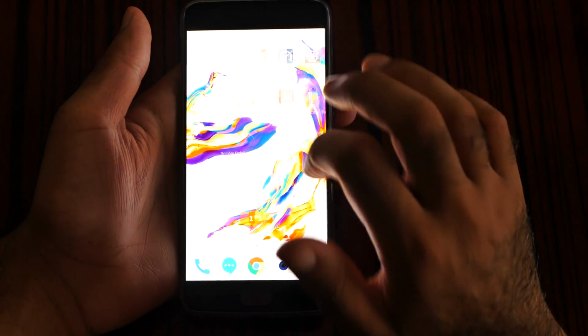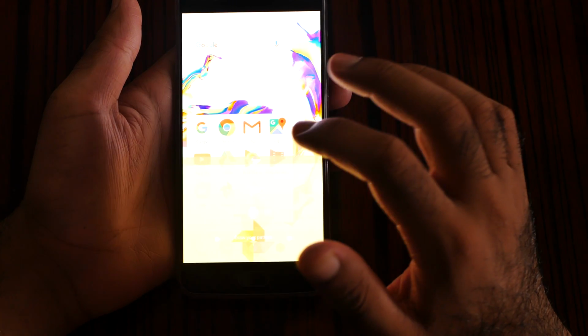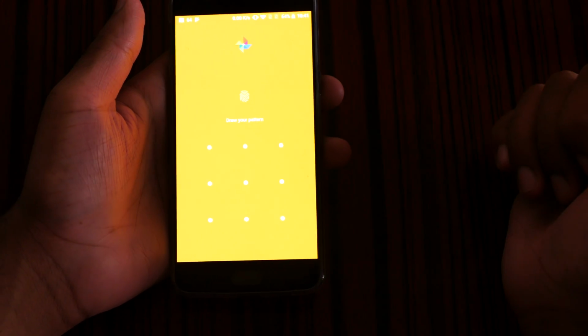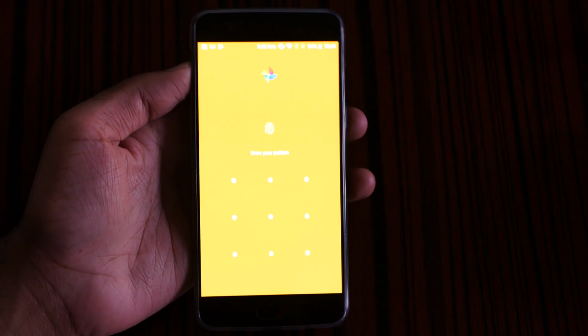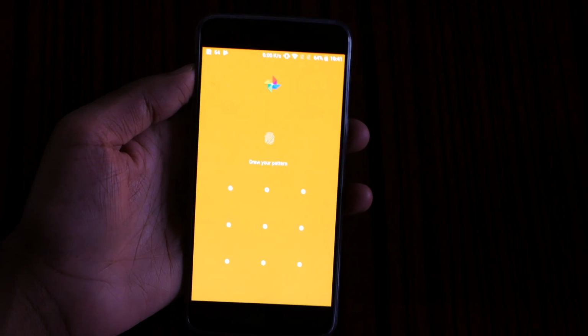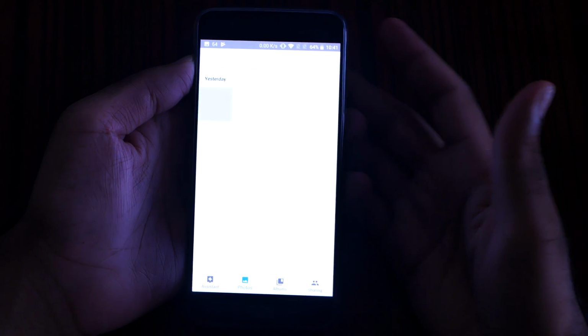Let me go to the photos. For example, here's the photos. I cannot open it. This is very, very useful, to be honest with you. I just cannot open this app. I need to enter the fingerprint. Now the app is open.